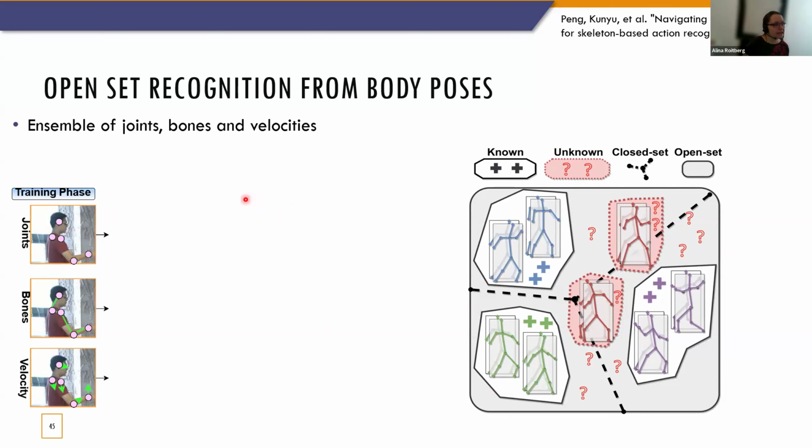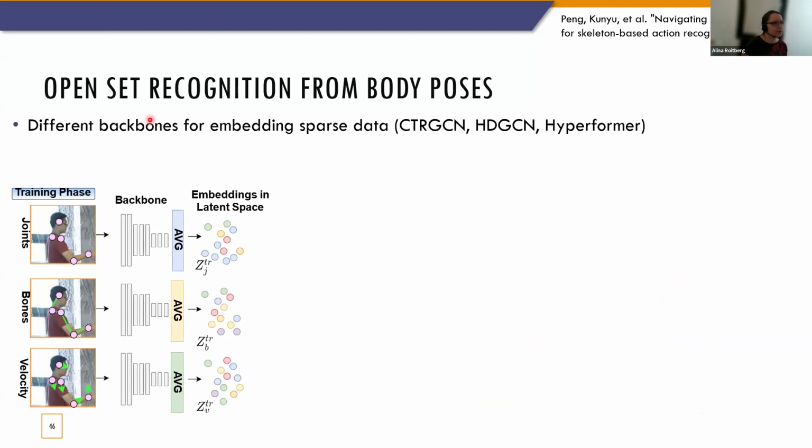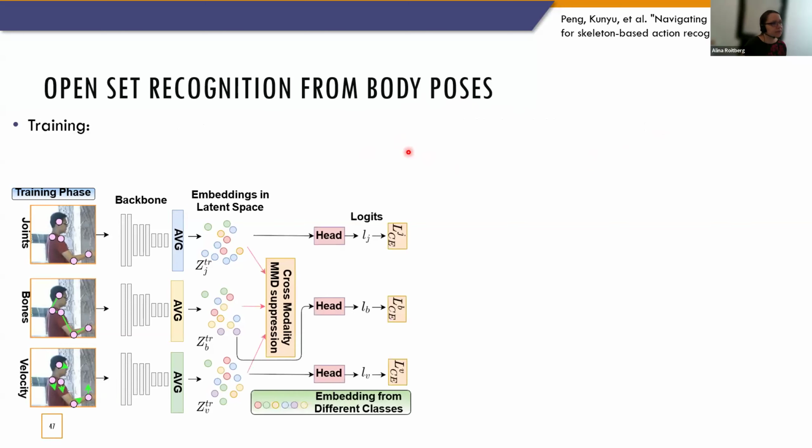Our model can be seen as a multi-modal ensemble, where we represent our body poses as joints, bones, and velocities. So this is not developed by us. This kind of representation has been done already. And then we pass it to different backbones, in this case different graph neural networks. Here you see their names, so these are already established benchmarks in this field.